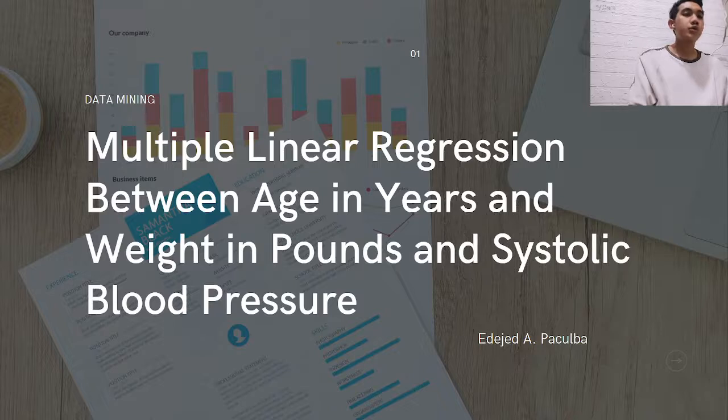Today I'll be presenting my paper on the multiple linear regression between age in years and weight in pounds and systolic blood pressure.